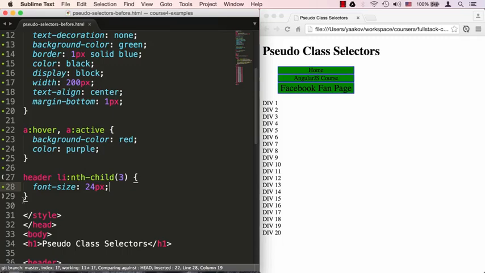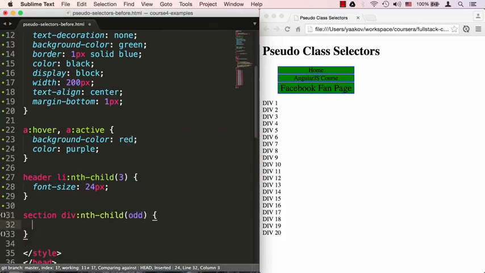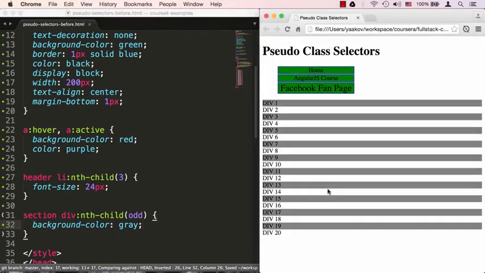But the nth child pseudo-selector can do much more fun stuff than that. For example, we have a list of divs here that looks pretty dull. So what I'd like to do is make it look like a list. And what I want is that every odd member of this list should get its background color to be gray. The way I can achieve that is by targeting the div inside the section, and I'll specify the nth child again. And instead of specifying the numbers 1, 3, and so on, I can specify odd. If I do that and say background color gray and refresh my page, all of a sudden I have a list that looks much easier to read than before.